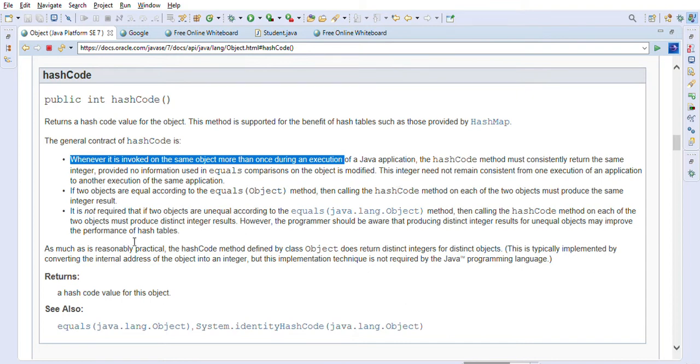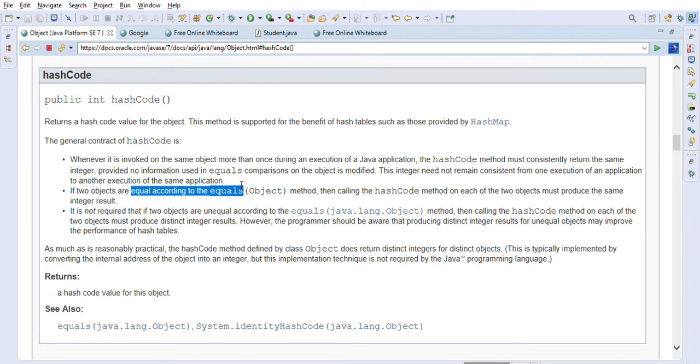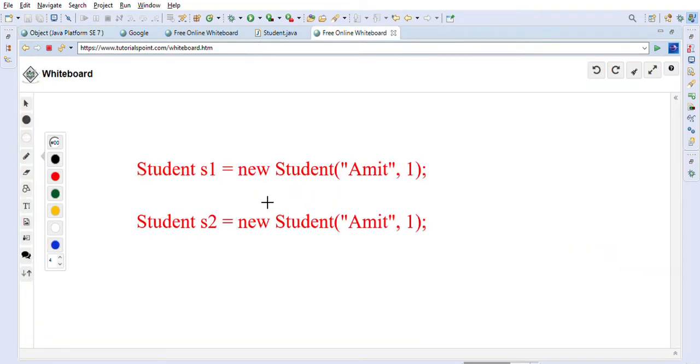So this is one important thing. If two objects are equal according to the equals method, then calling the hashCode method on each of the two objects must produce the same integer result. For example, if I show you two different objects, these are two different objects, but both are equal objects.